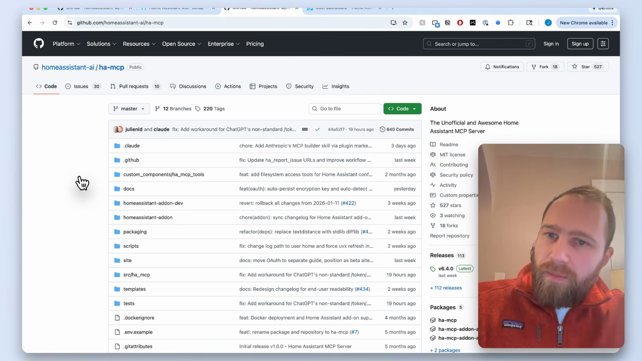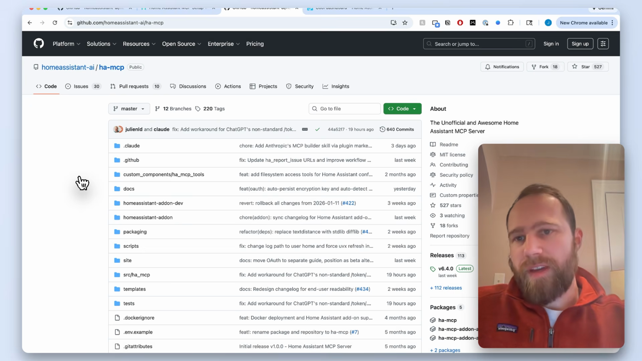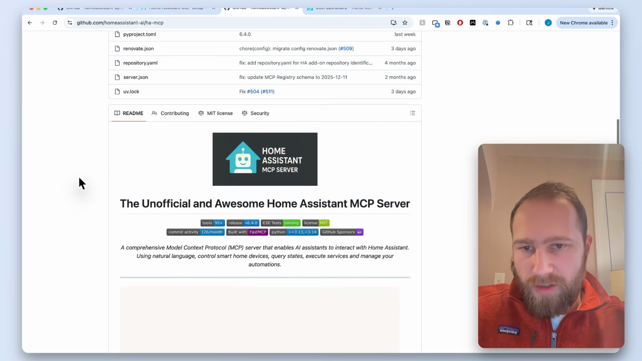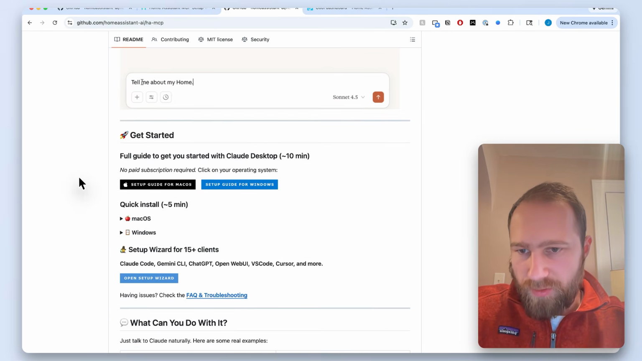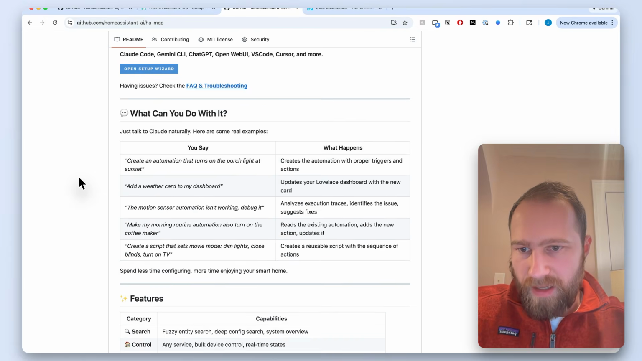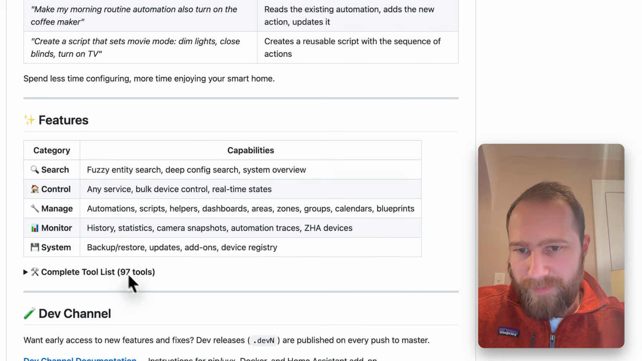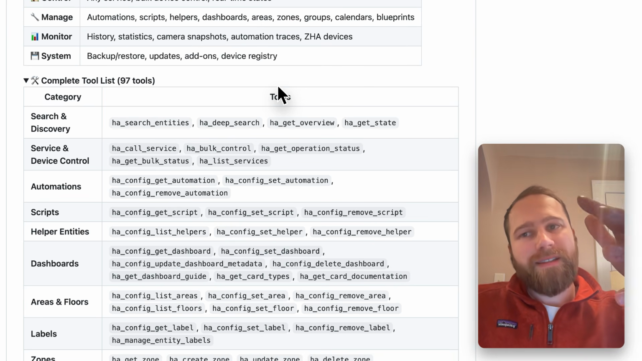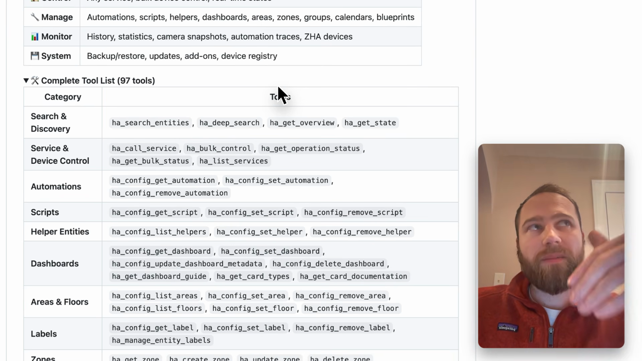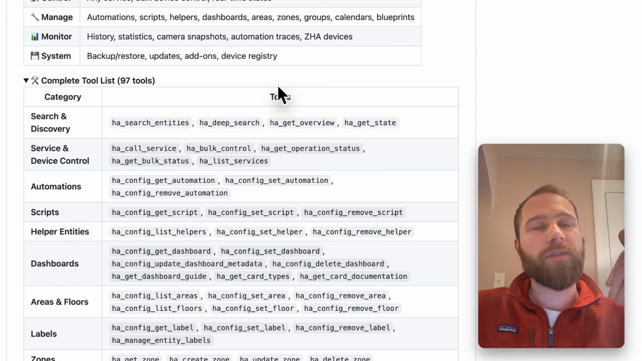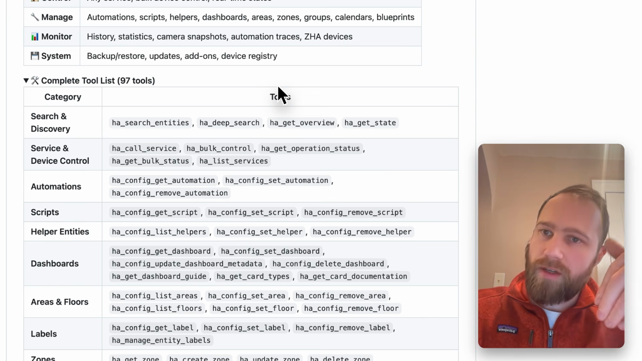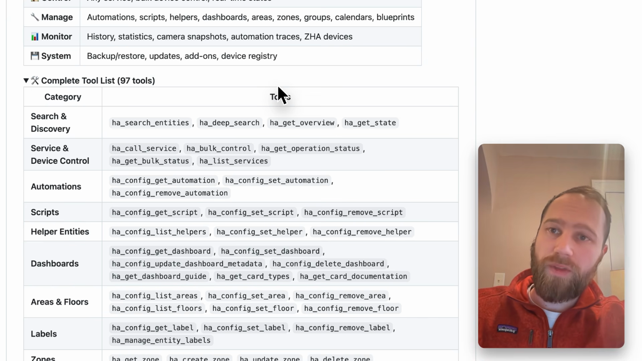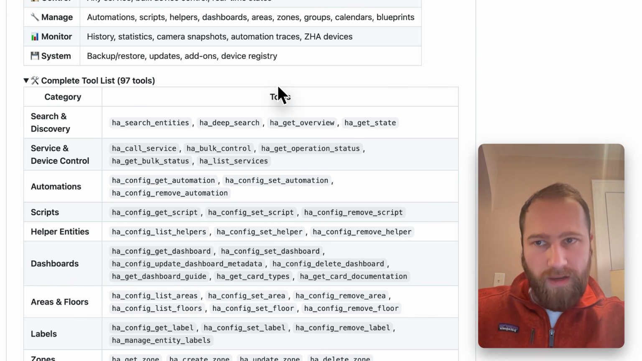All right, before wrapping up, I wanted to bring us to the GitHub repo and just showcase the list of all the different tools that this MCP server surfaces. 97 tools. Here's the complete tool list. Plenty of different things. And you don't necessarily need to know all of these, but it can be helpful to know about these different tools so that you can better understand what the capabilities are and then better prompt Claude or Gemini or anything like that.